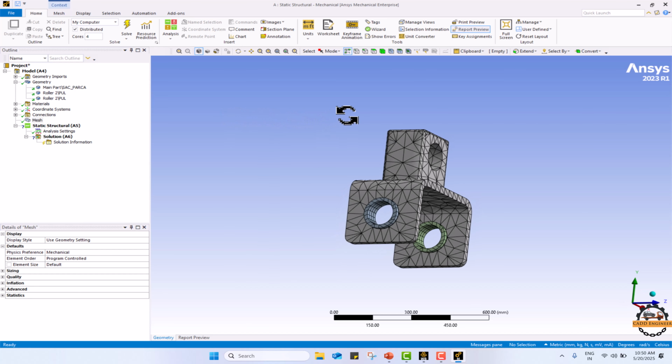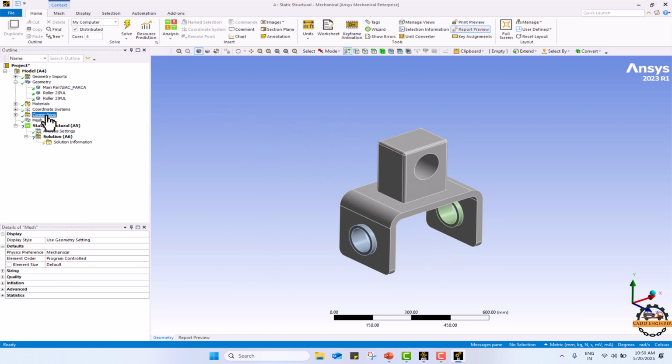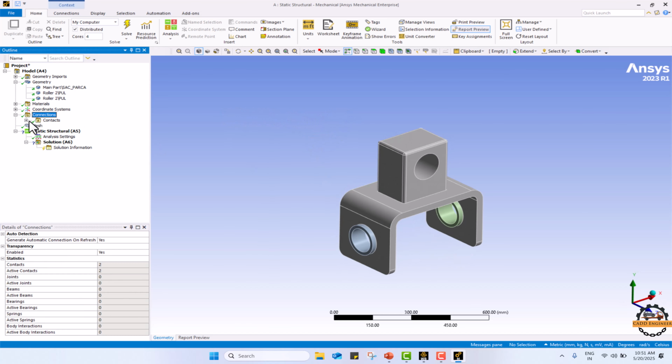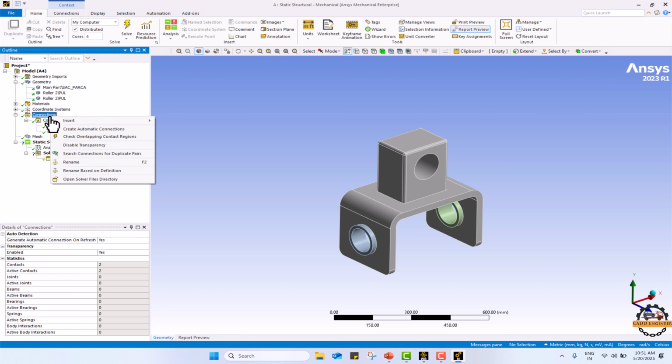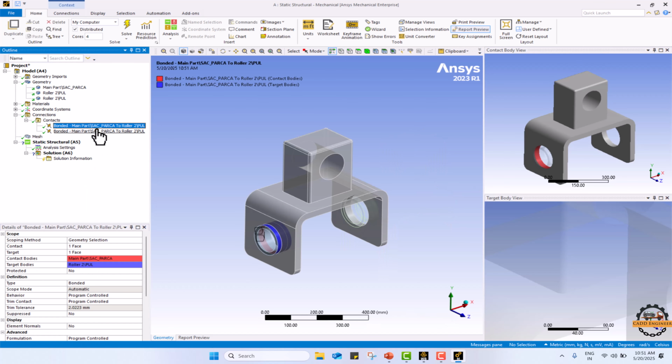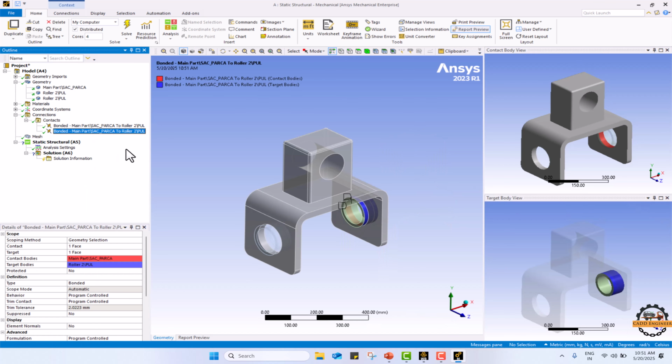Now one more thing, we have to define a connection for this part. So we have connections here. We'll open the contacts and we can see we have two contacts. If we want to see what contact is applied, we can rename on the basis of definition. So we'll click here, rename based on definition. We can see we have two bonded contacts, and here also we can see the type is bonded between these parts. As they are welded with each other, we want to maintain bonded contact, so we are not changing the contact type.